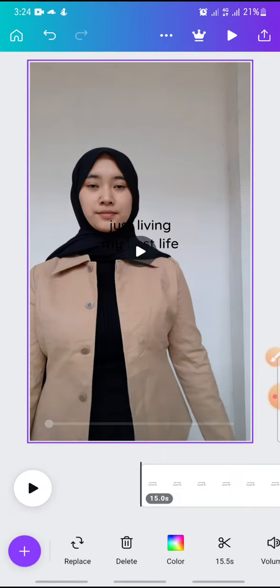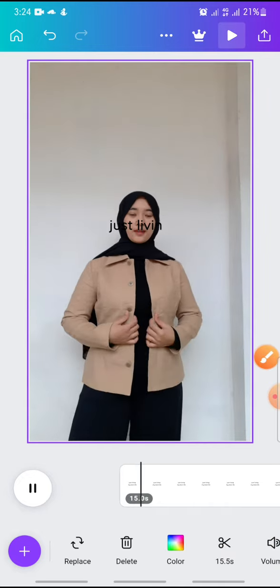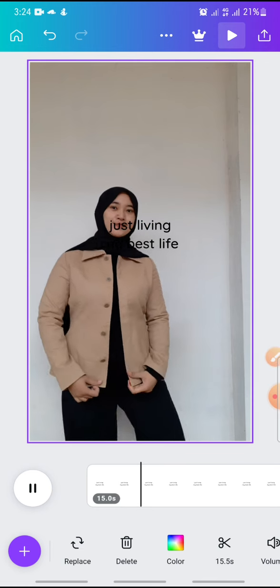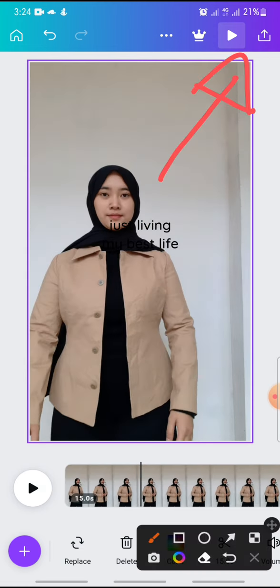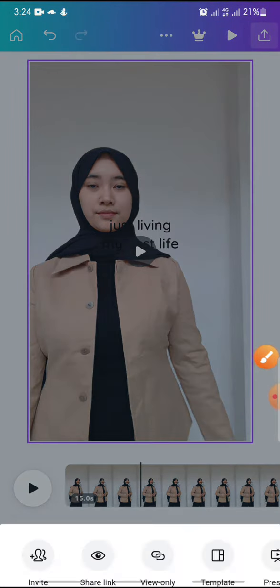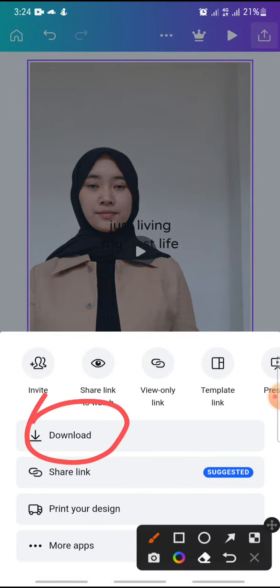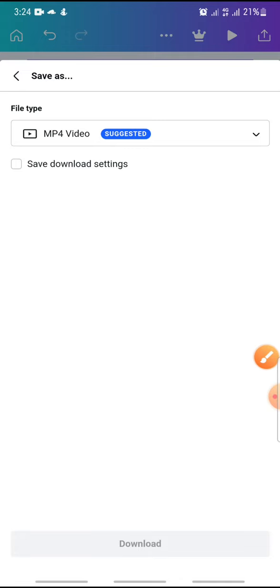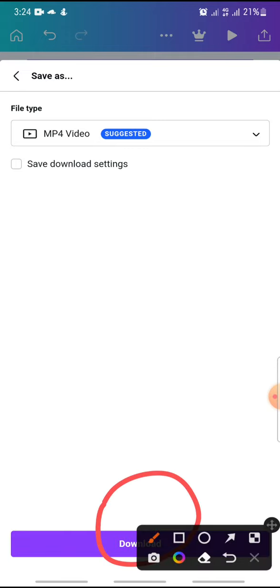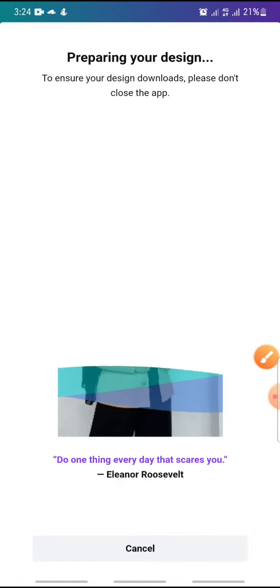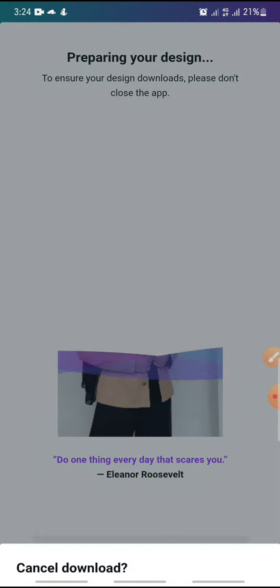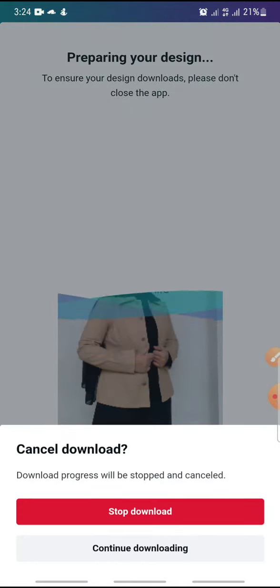Okay, and you can play it now in here and finish. So that's how, and after this you can export the video in here and click on download. Click download and finish. So that's how to make a mobile video on Canva apps.